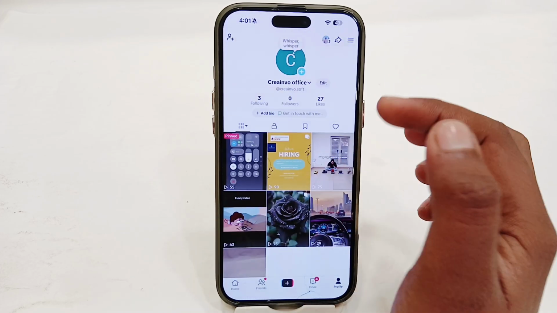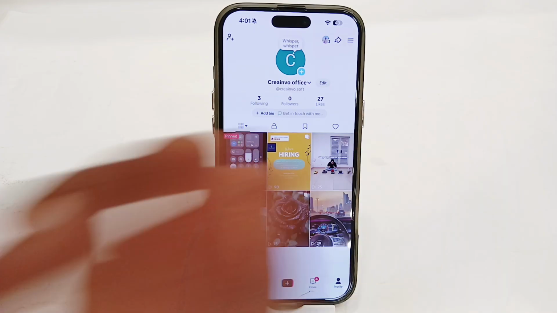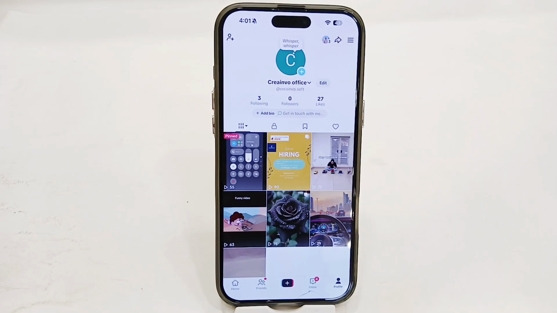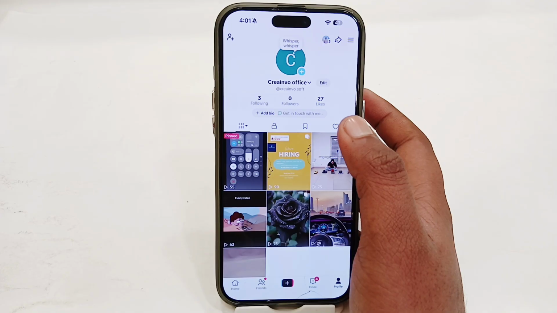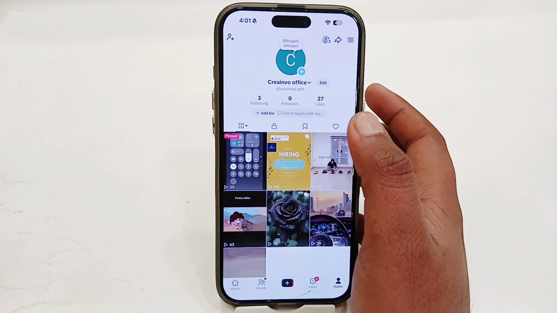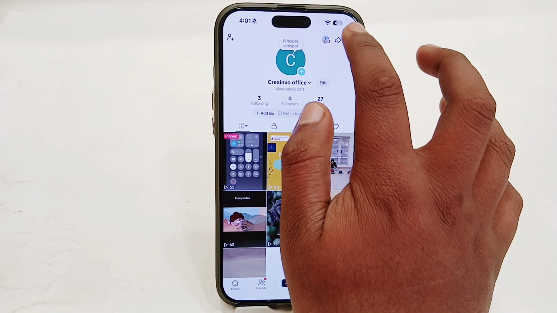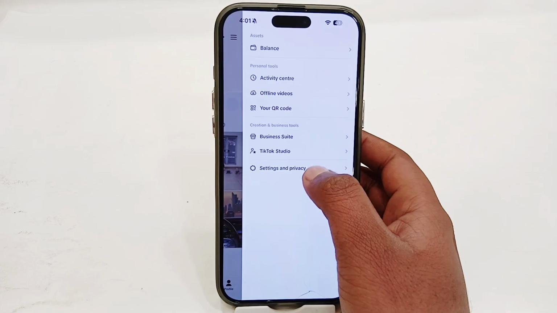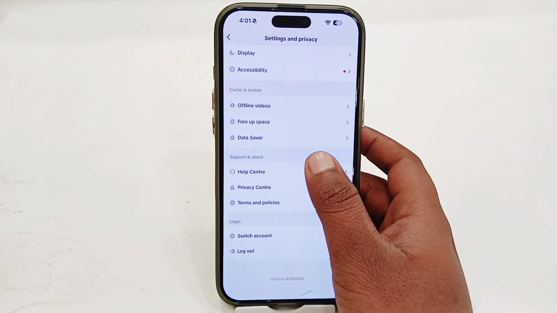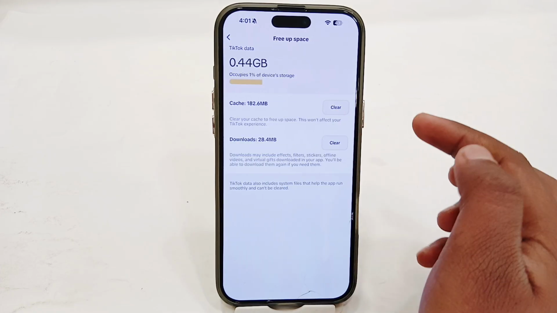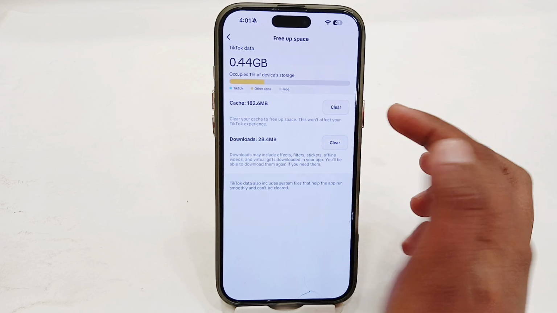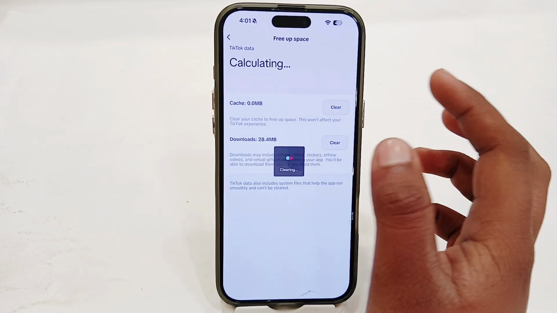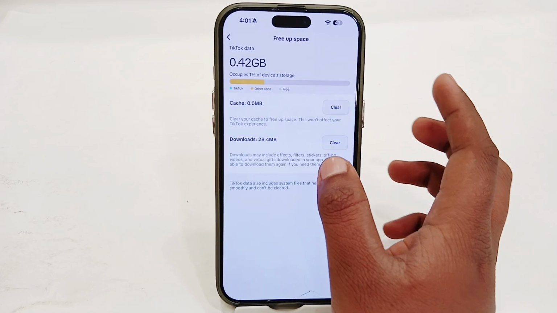Or if you are eligible to go live on TikTok, but you're still facing the issue that your TikTok live option is not showing, you can try some fixes. First, tap on the three horizontal lines, tap on settings and privacy, scroll down and look for free up space. From here, select cache and tap on clear in front of cache. It will help you clear cache or junk files from your TikTok app.